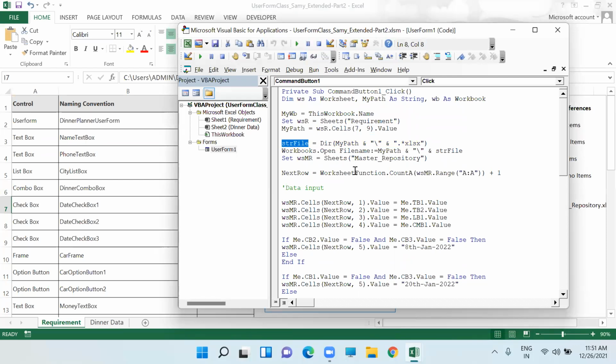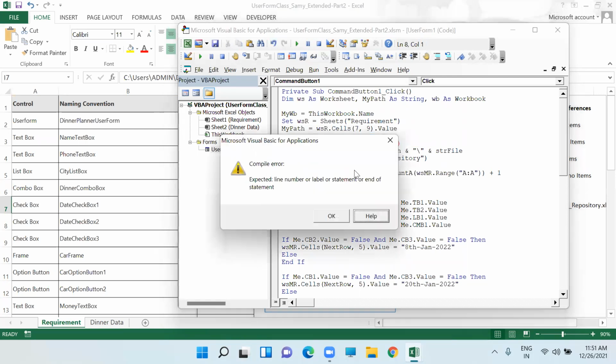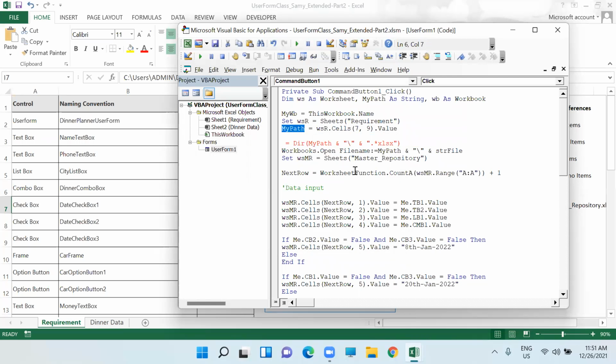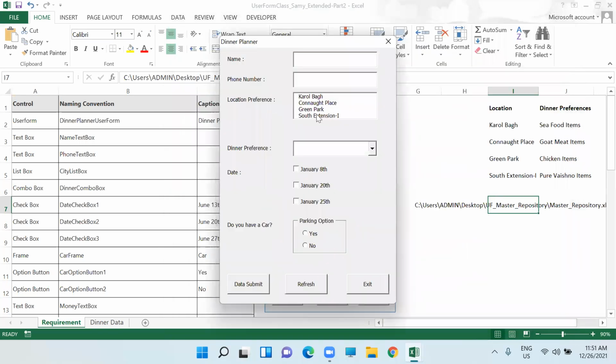So I will simply say str file. Actually, this is my file, and rather than this, I will directly say workbook open file name str file. That's it. It will directly open. If I run my code, let's say my name is Naveen, my phone number, I will tell you what actually had happened there. Okay, you got this or you are getting confused? Yeah, I got this.